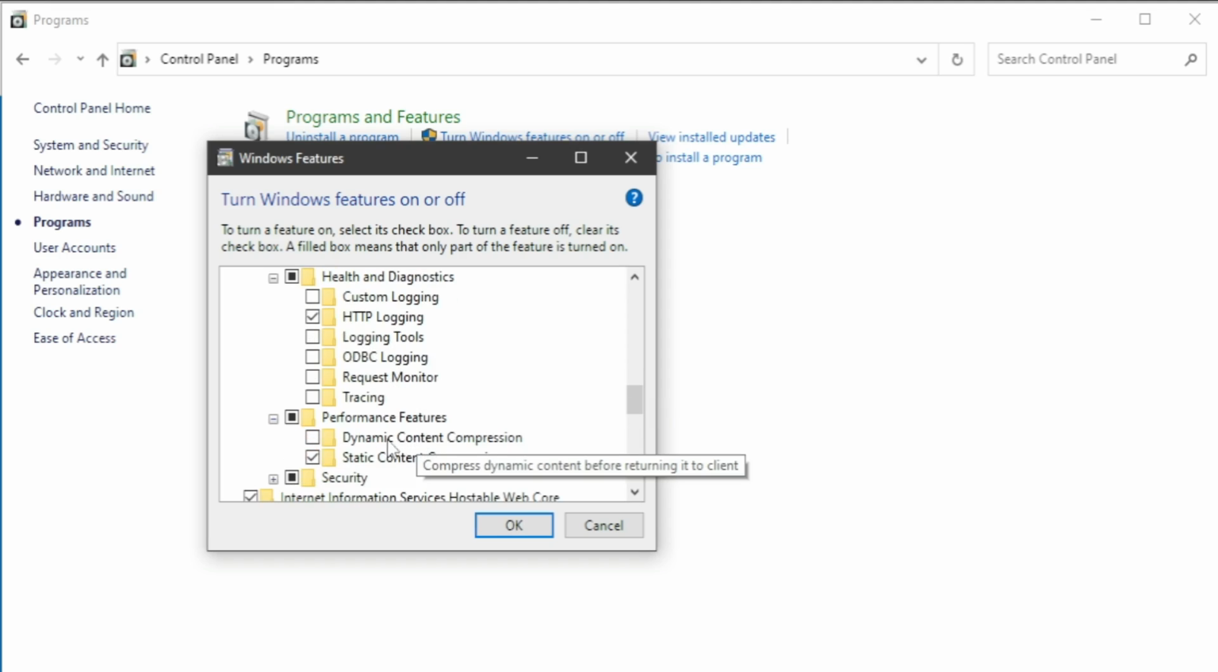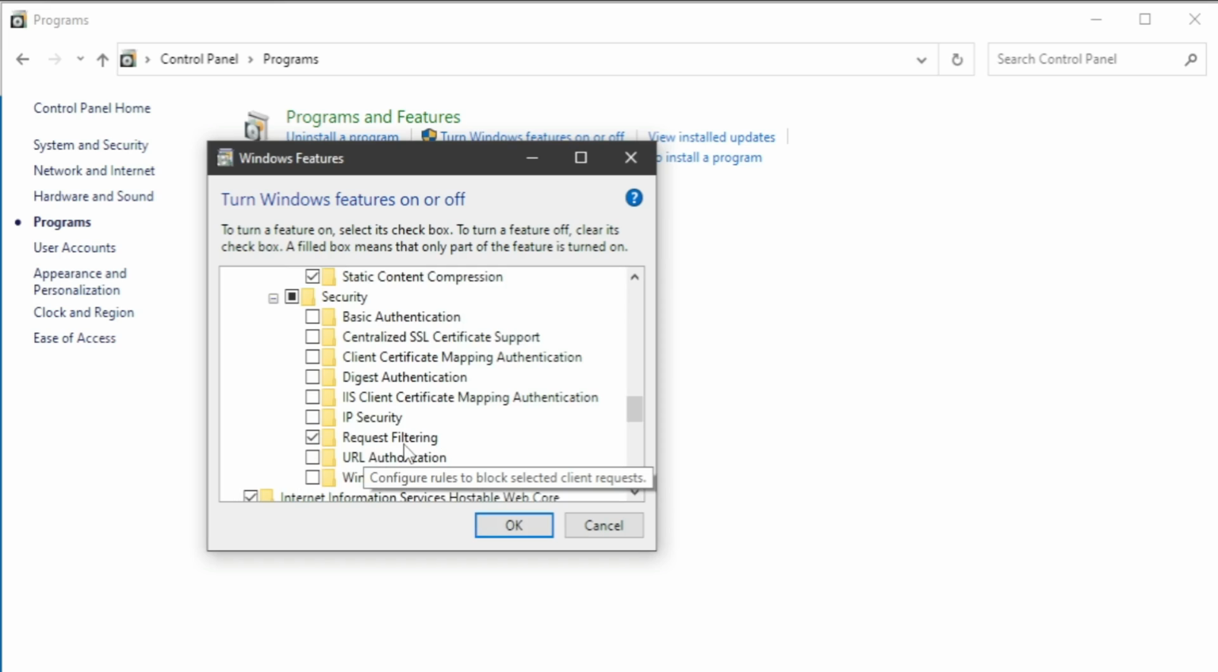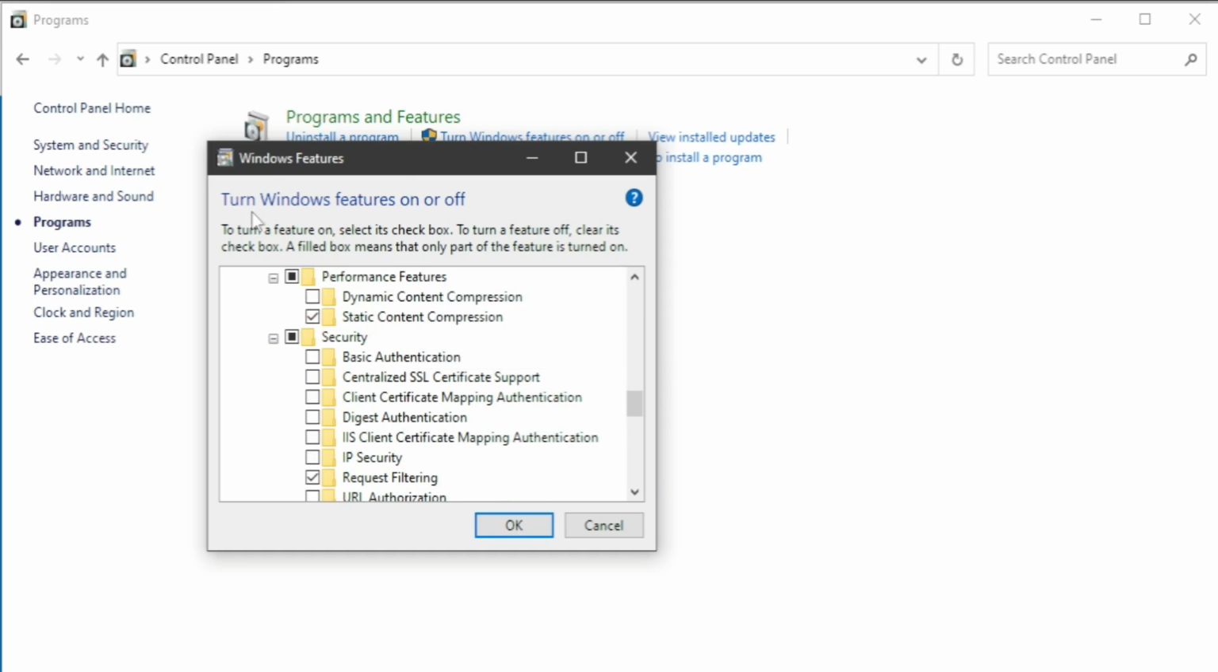Performance features. I have here static content compression. I also have this one checked. Then I have request filtering. Okay, so those are some of the things that I have actually enabled under my Windows features. Then once I've selected the features that I wanted, all I have to do is just click OK.